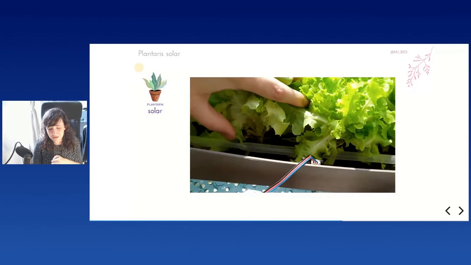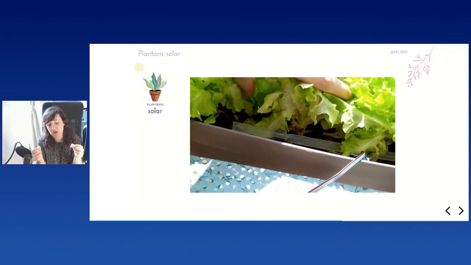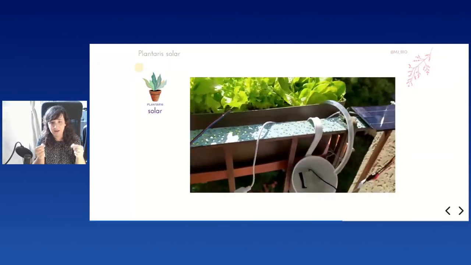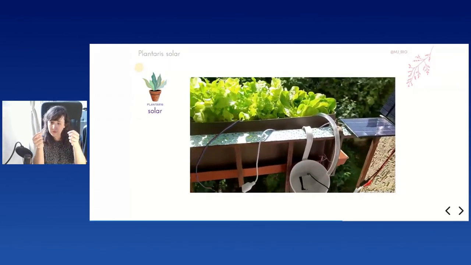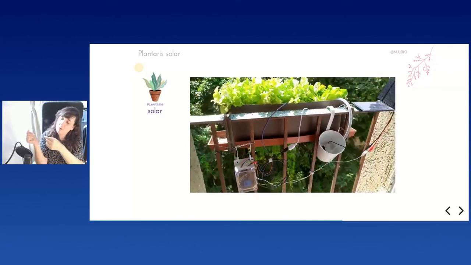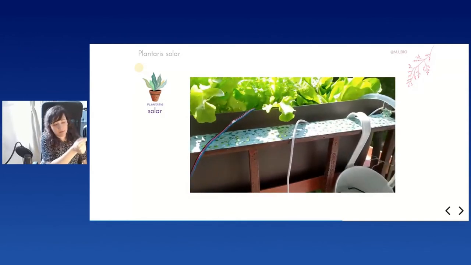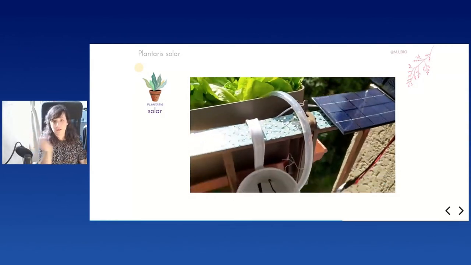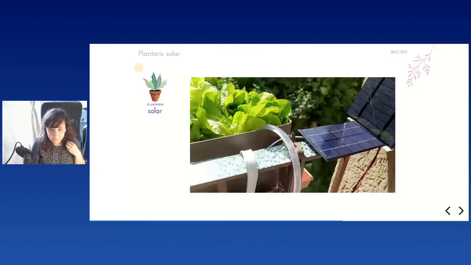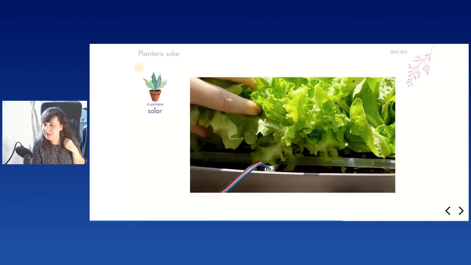Something that I didn't mention, and it's important, is that in the tube there are some small holes, and the water drops through these holes. Then the water goes through the tube and at the same time waters all the soil. And that was the watering.